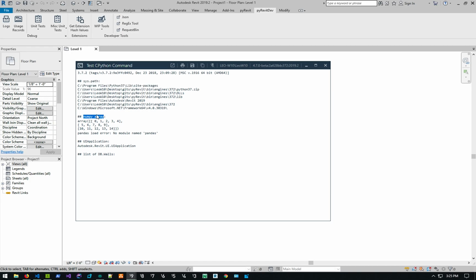And then as you can see, I've already imported NumPy, created an array and printed that. It tells me that I don't have pandas on my machine, so the loading of pandas failed. And then the UI application is printed correctly. That means that it has access to Revit. And then the list of DB walls.